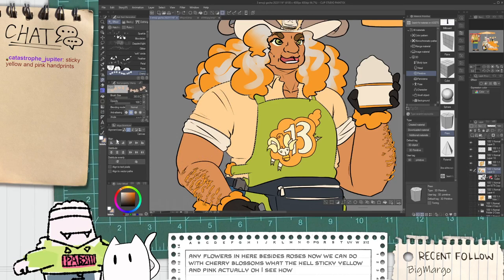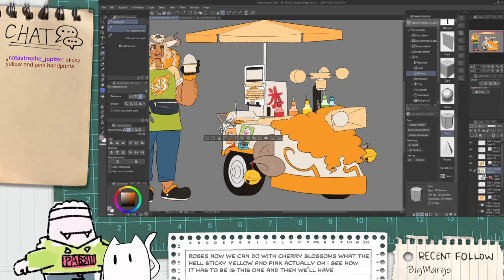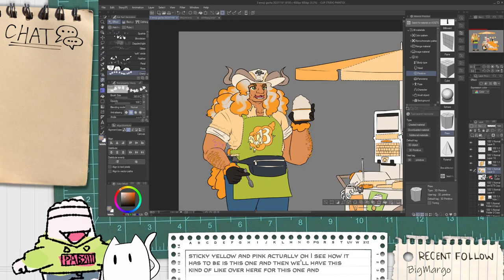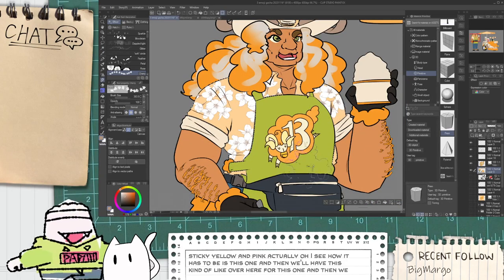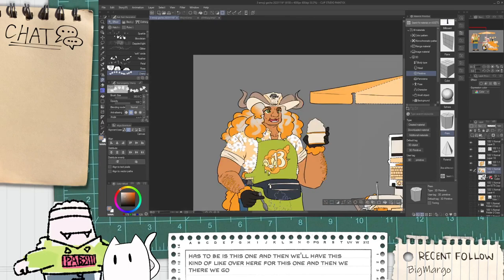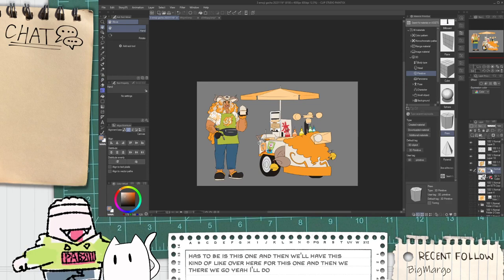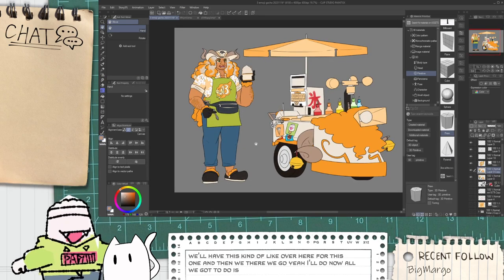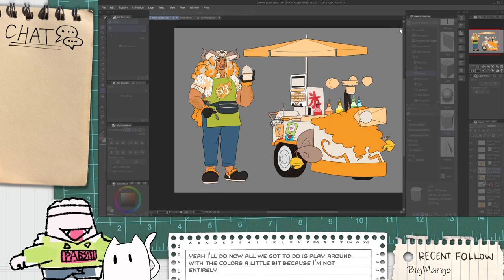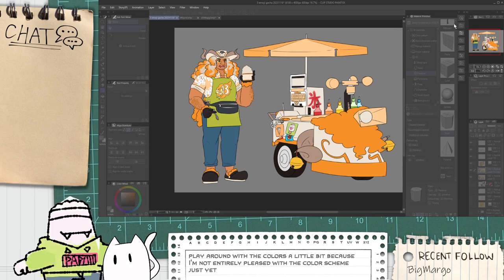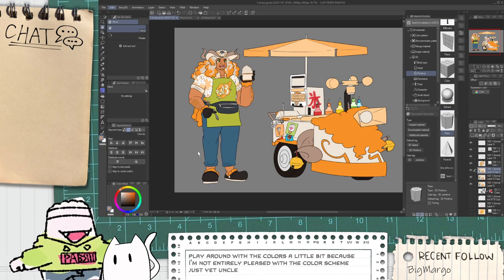Oh, I see how it has to be. Okay, so this one, and then we'll have this color here for this one. And then we... There we go. Yeah, that'll do. Now, all we gotta do is play around with the colors a little bit, because I'm not entirely pleased with the color scheme just yet. Tonal correction, gradient map.